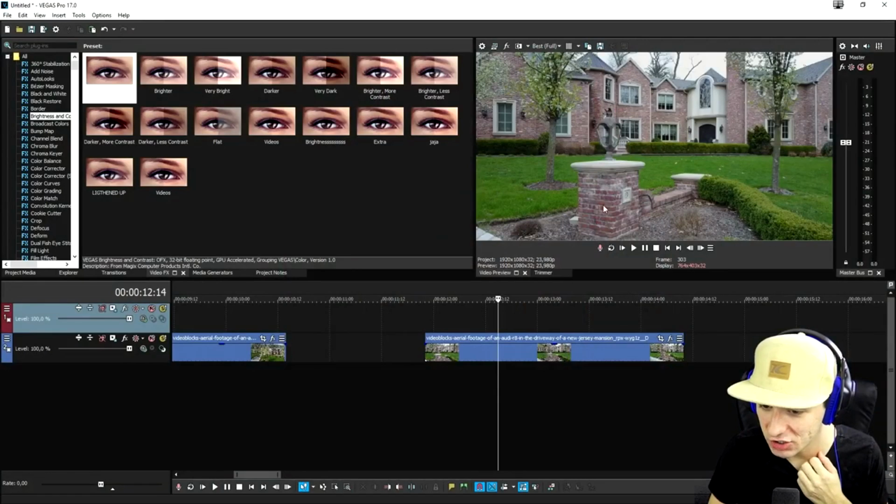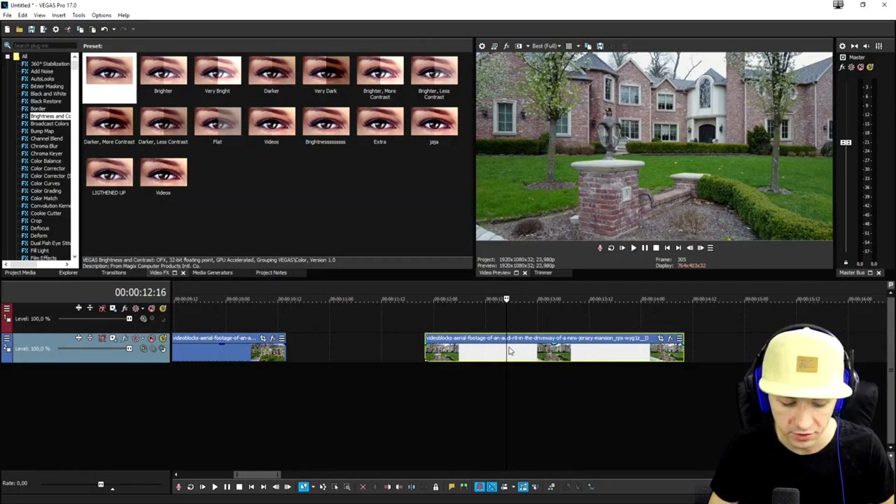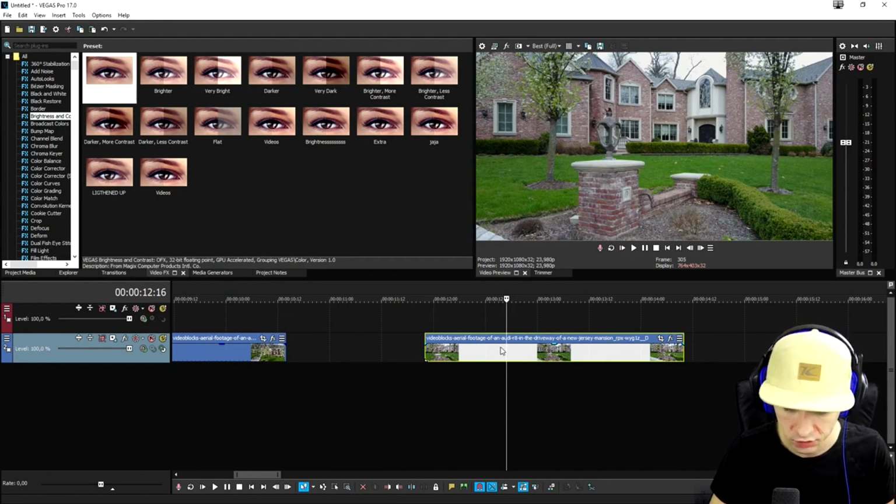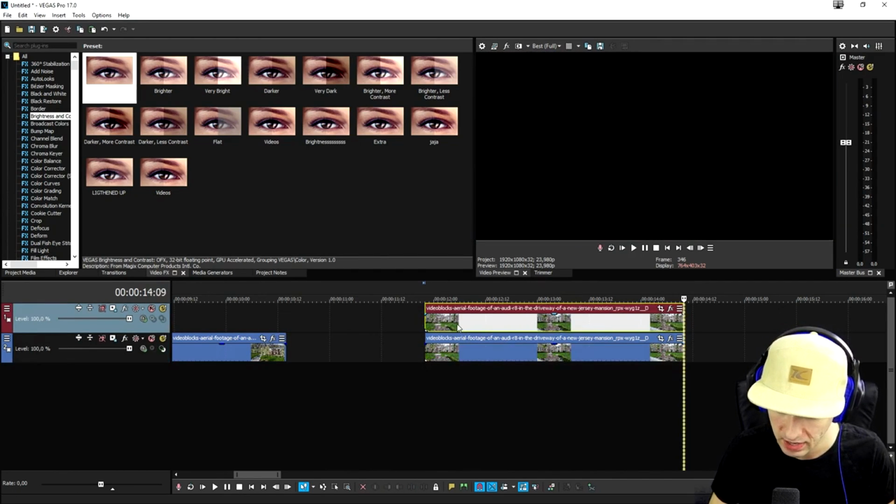Let's say that we want to attach an image to these stone bricks. What we need to do works exactly the same. Press Ctrl+C, Ctrl+V, and place these clips on top of each other.